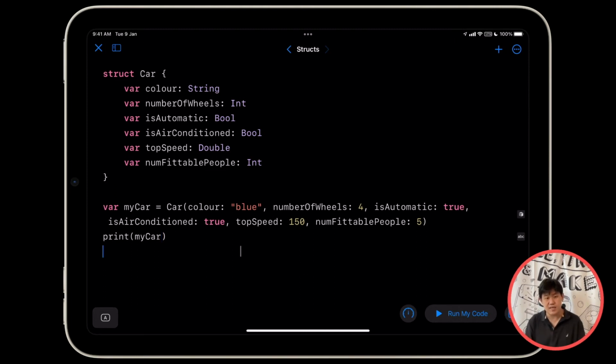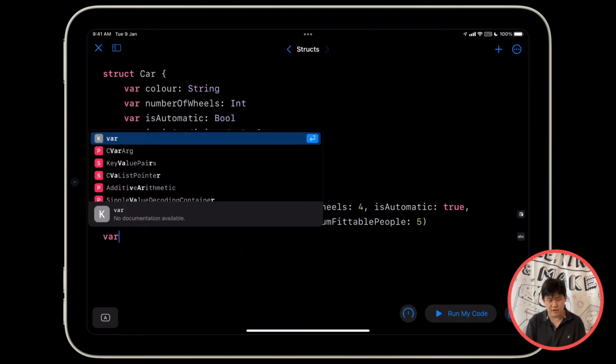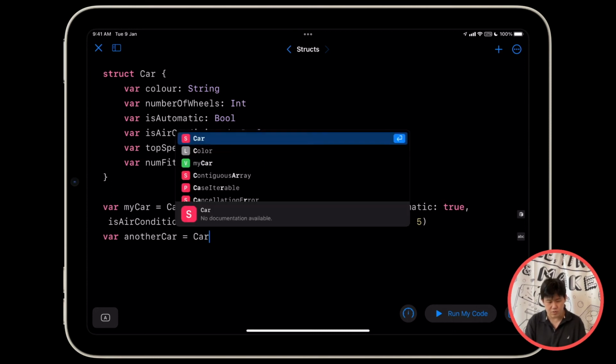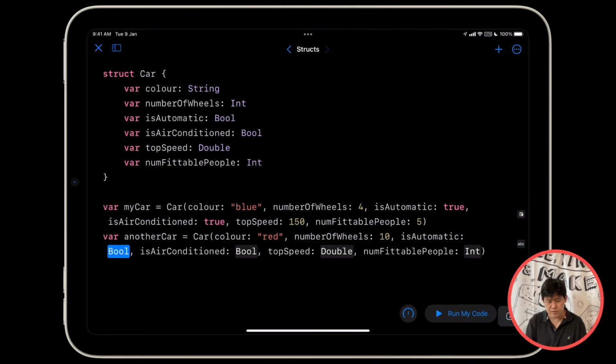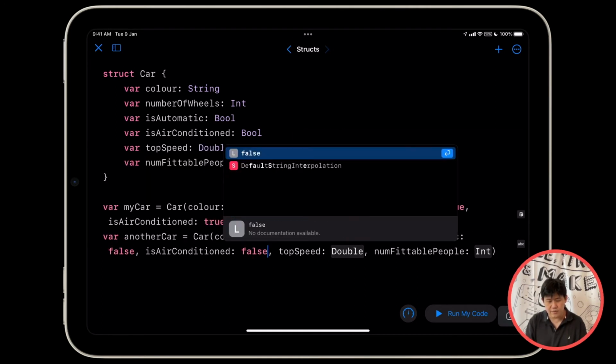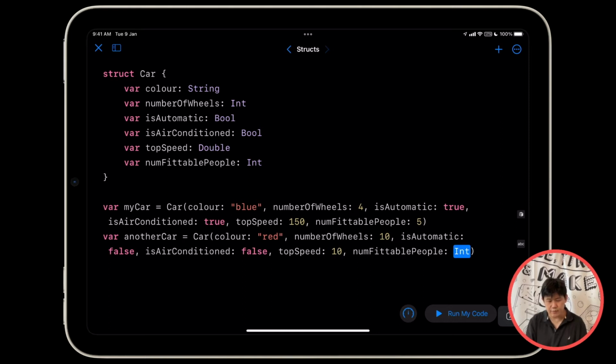Pretty nice. And if you want to make another car, sure. Var another car equals to car, bracket. And this could be a red car with 10 wheels and is a manual and it's not air conditioned, and the top speed is 10 kilometers per hour, but you can fit about 500 people inside. Sure, whatever, right? Go crazy. Okay, so that's how you store all this data into a single variable. Okay, now that's one thing you can do.